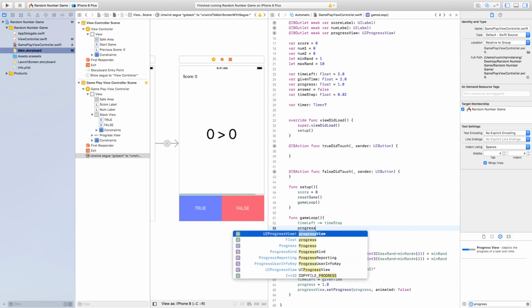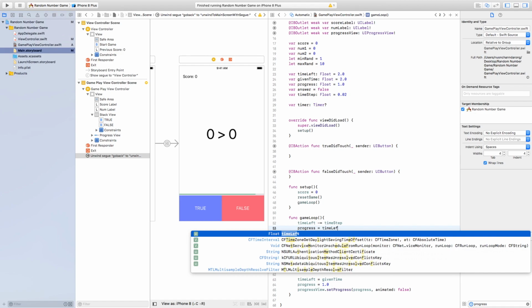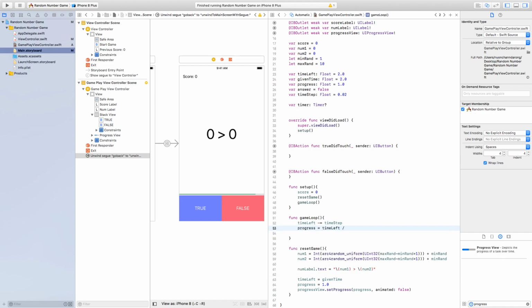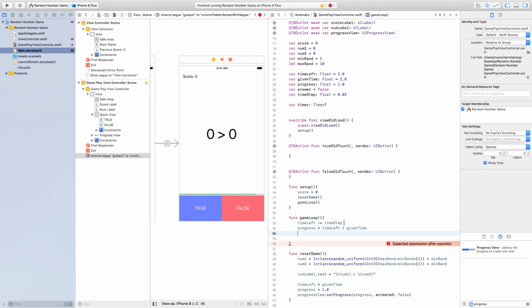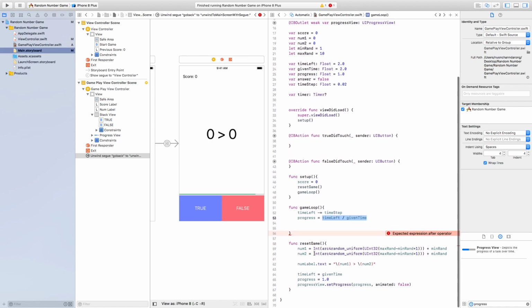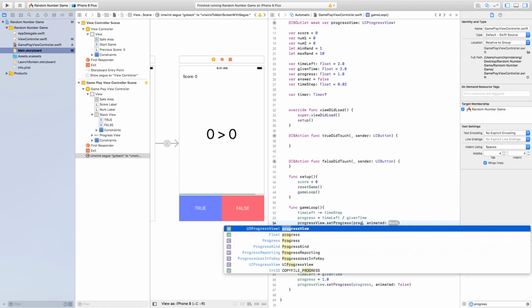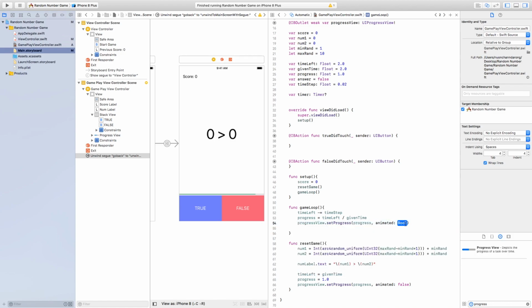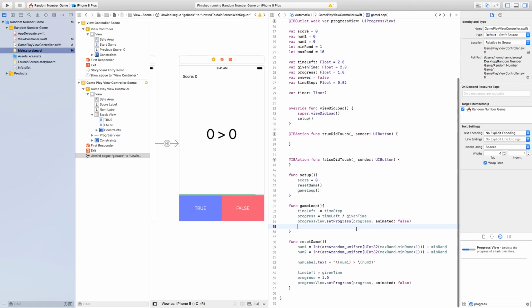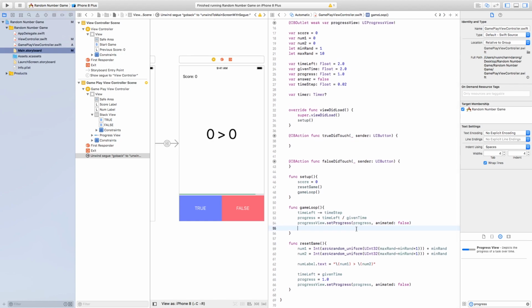And let's say progress equal to time left, because progress is from 0 to 1. We're going to say time left divided by given time. So if time left equal to given time, which is after reset the game, it will be 1, and then time left starts going down, so progress will also go down, right? And right here we set progress view dot set progress progress and animated false. All right, so we should see the progress bar going down if we run the application. Let's run the application now.